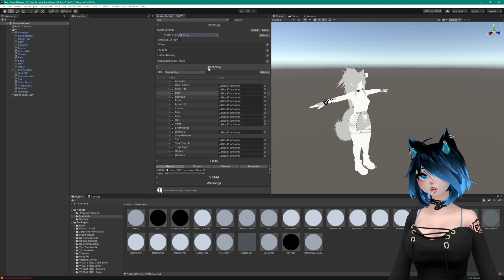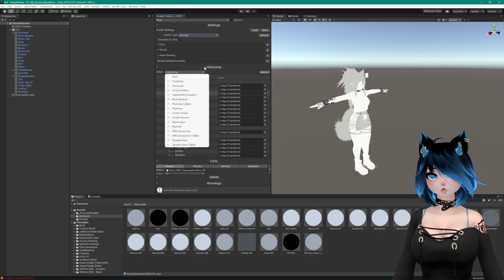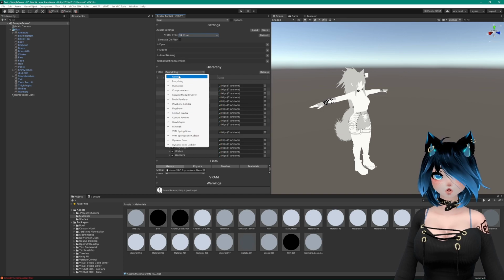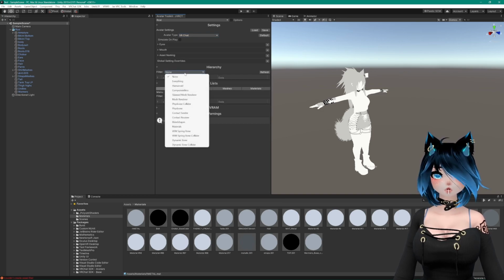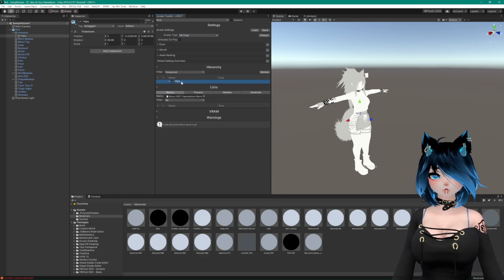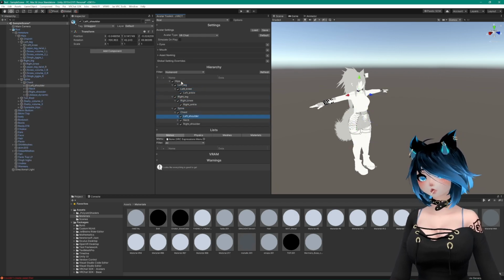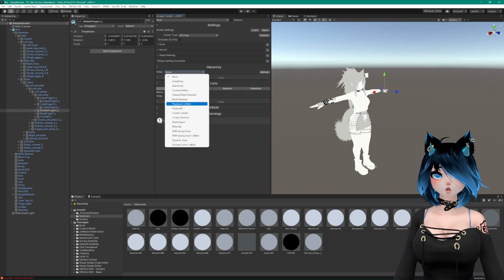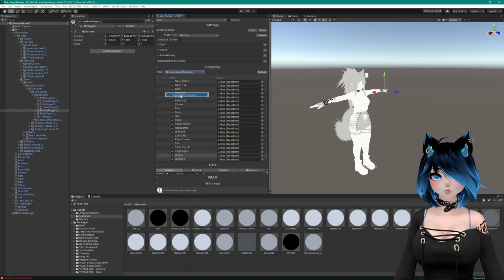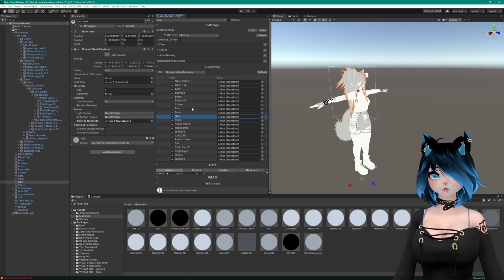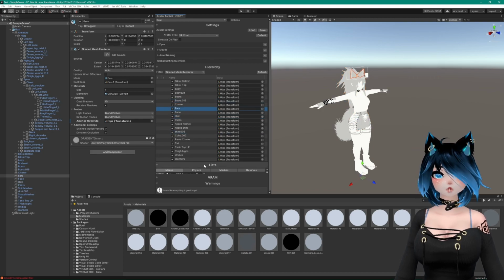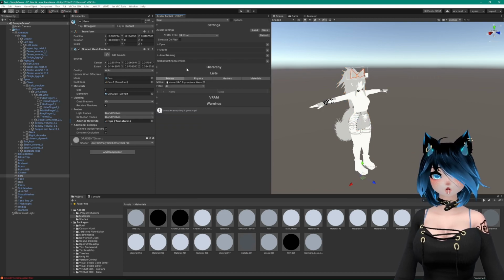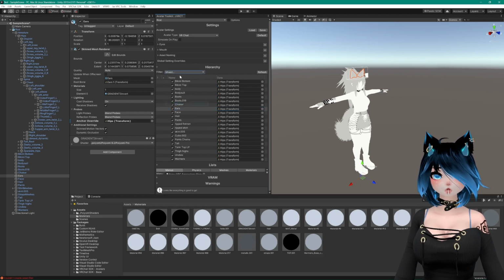One thing that's nice and helpful about this is I can sort by what I want to see. So if I want to see nothing, it's going to show me nothing. If I want to see only humanoid bones, it's only going to do that. It's all just the humanoid assigned bones. If I want to see just skinned mesh renderers, I can do this. And there's all my skinned mesh renderers. I can just click through them. If I want to see only phys bones, I can do phys bone.